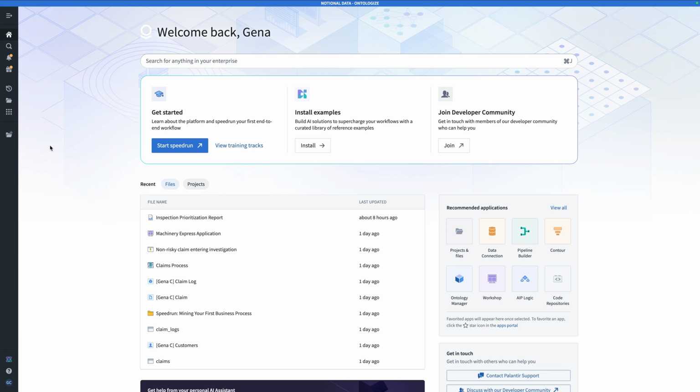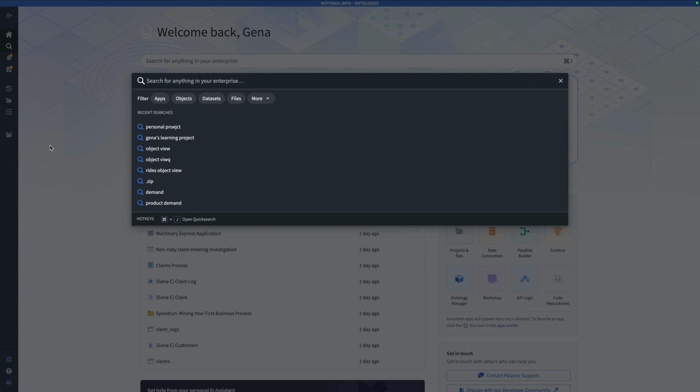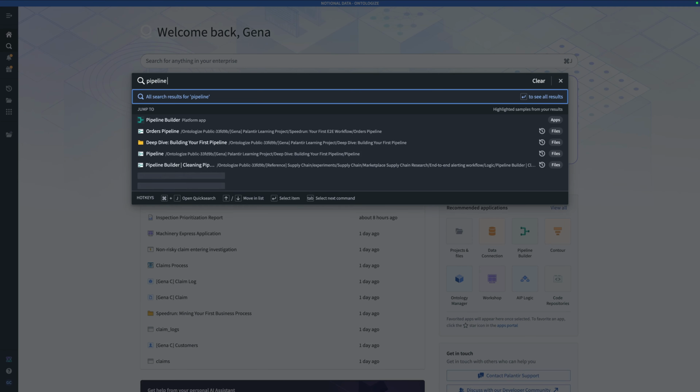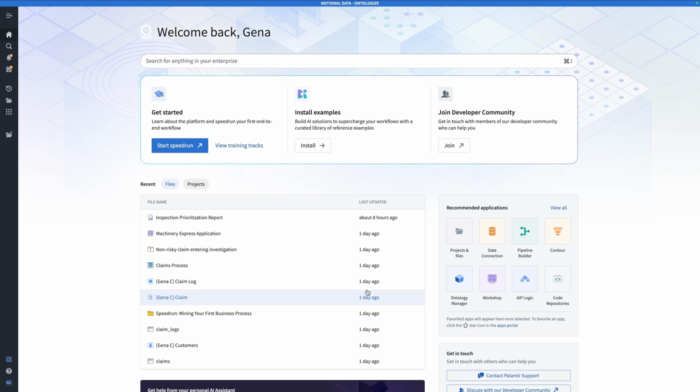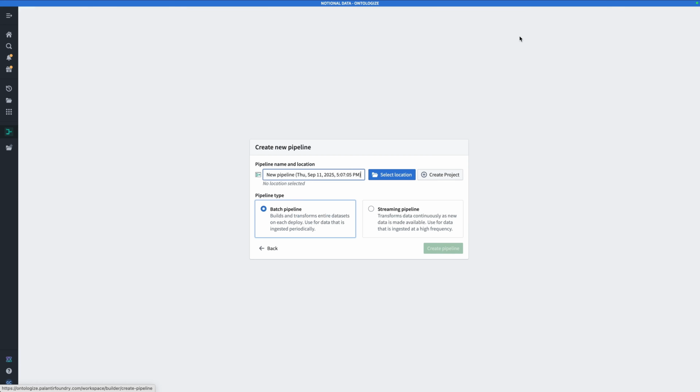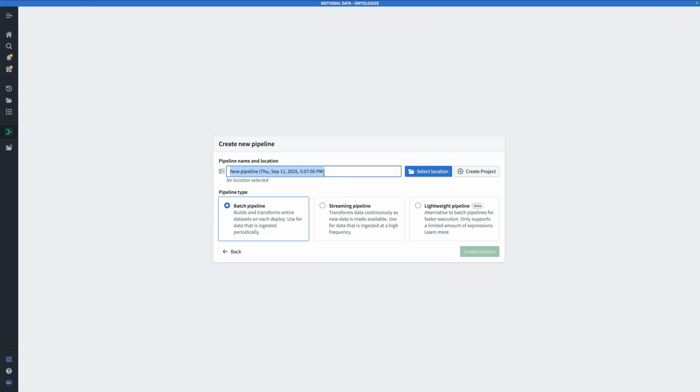So here we are in Foundry. You're going to hit Control-J, and you're going to search for Pipeline Builder. Click on Pipeline Builder. You're going to hit New Pipeline, and call this one your name in case you and some colleagues are doing the same work on your stack. Prefix it with your name. Gena, compute embeddings from FAA Handbook.